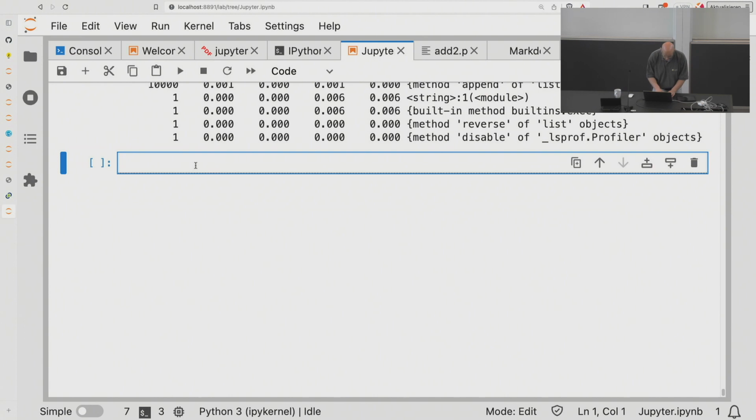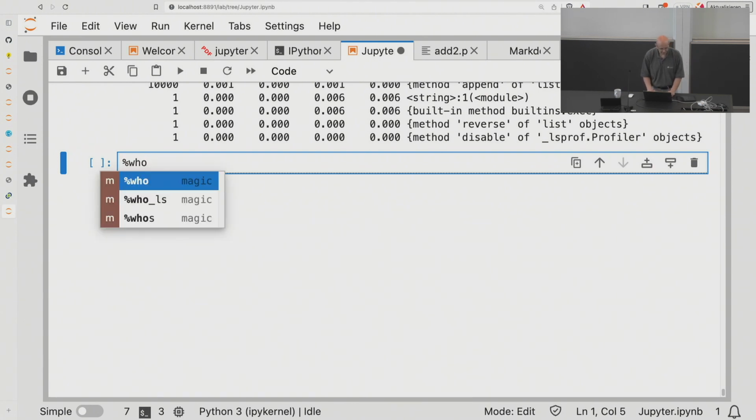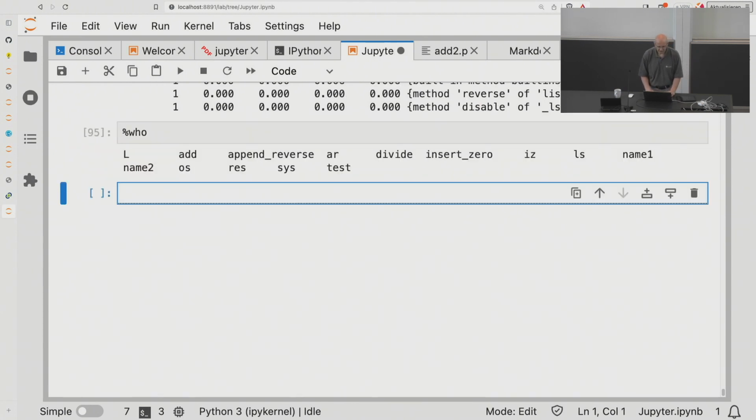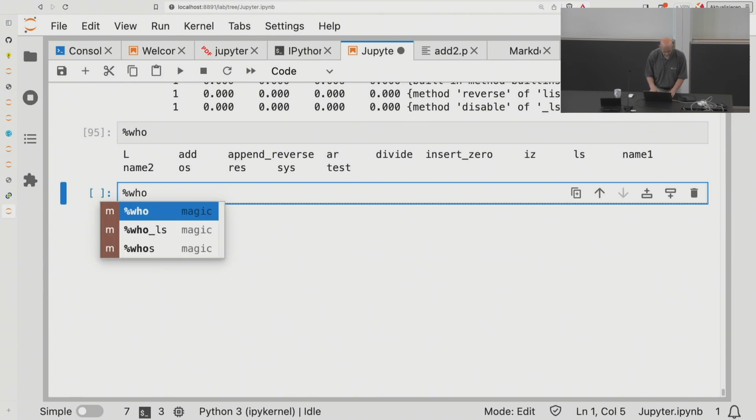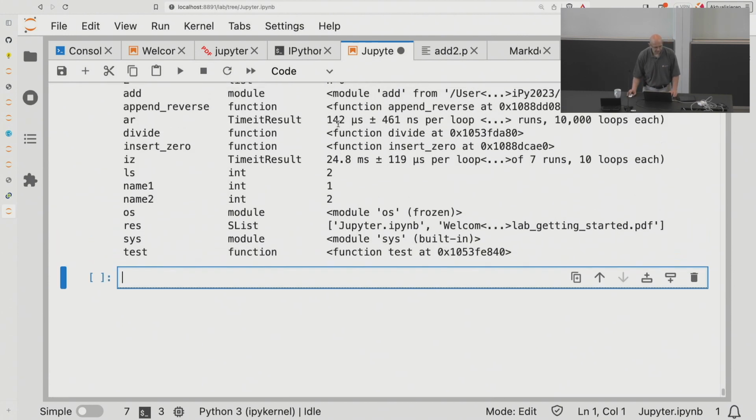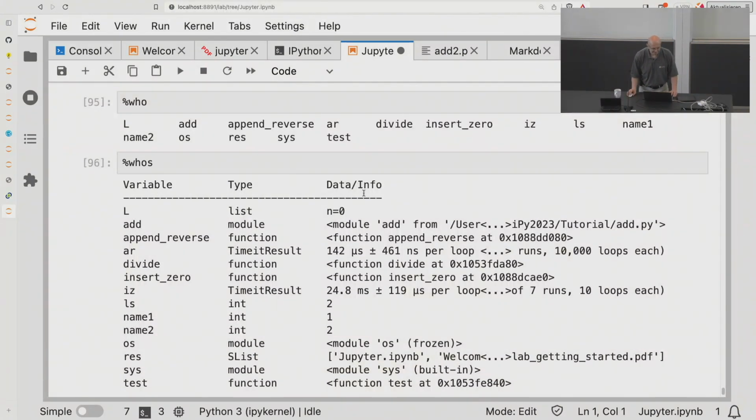People that come from MATLAB very often ask this: you can have a who. And that's everything I defined. Here it comes out, and you also have a whos. Then you get the table of all these ones with the data type and potentially the value or the size or some other kind of interesting information about this object.